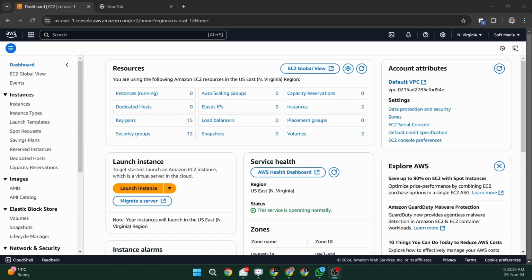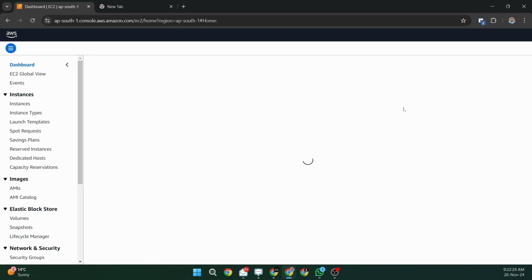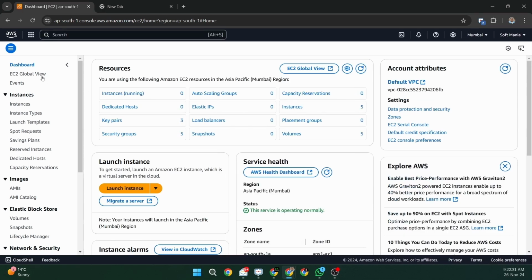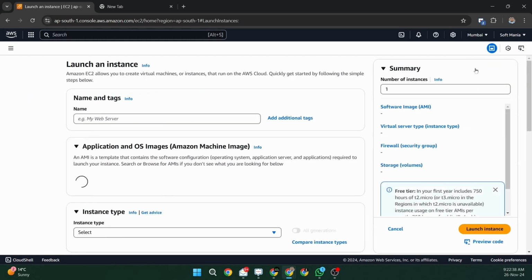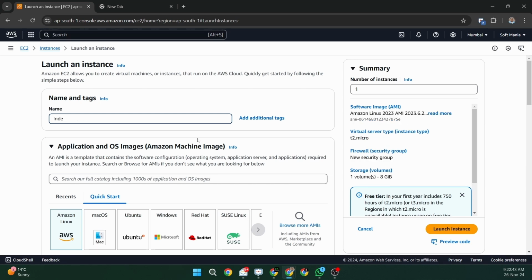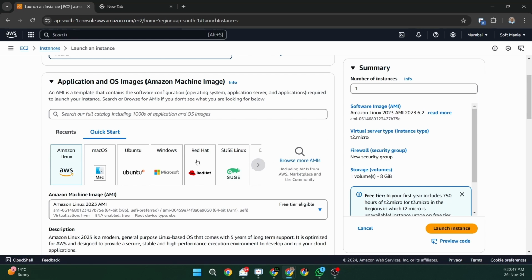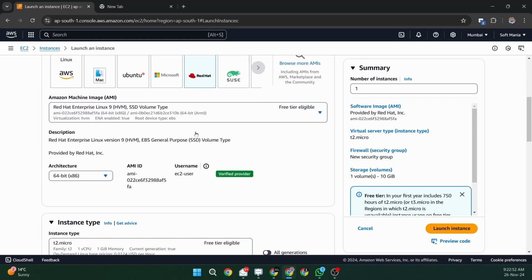To create the servers, first log into your AWS console and go to the EC2 page, and then you can select whichever region you want. I'm selecting Mumbai. You see there is a launch button. Click on launch instances and give a name here. First let me create an indexer. I'm giving a name here, and in the OS section we have to select Red Hat.